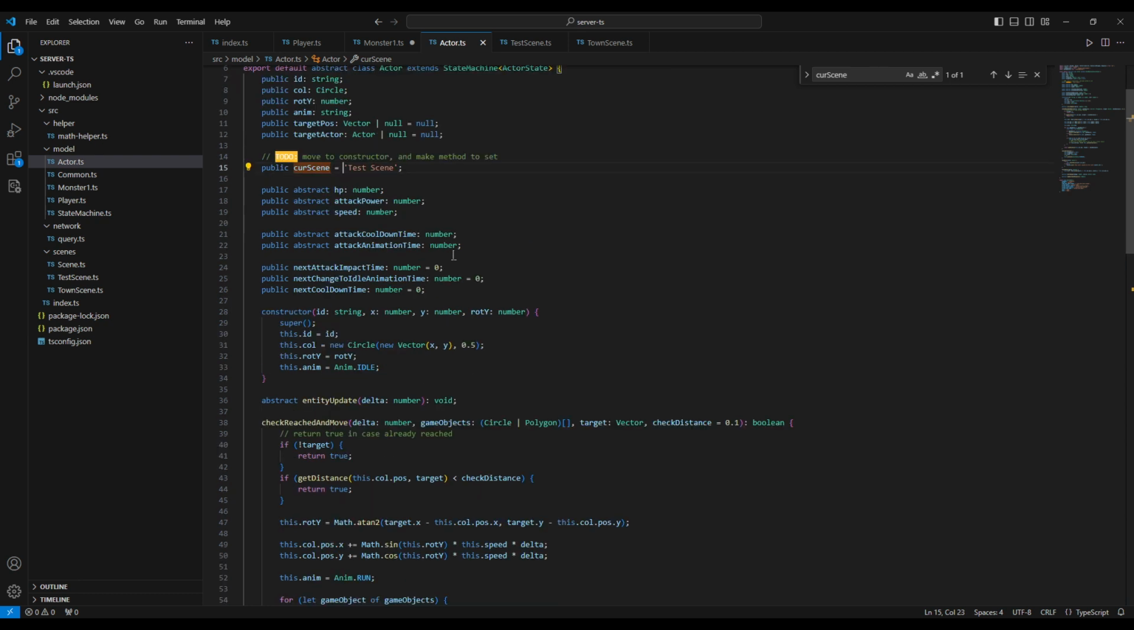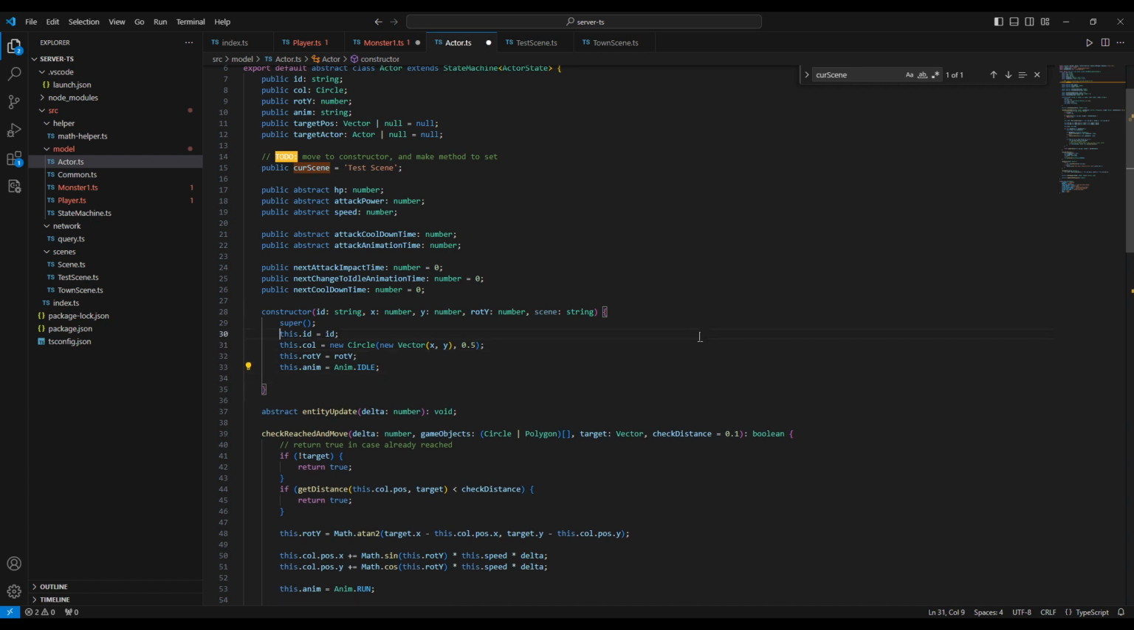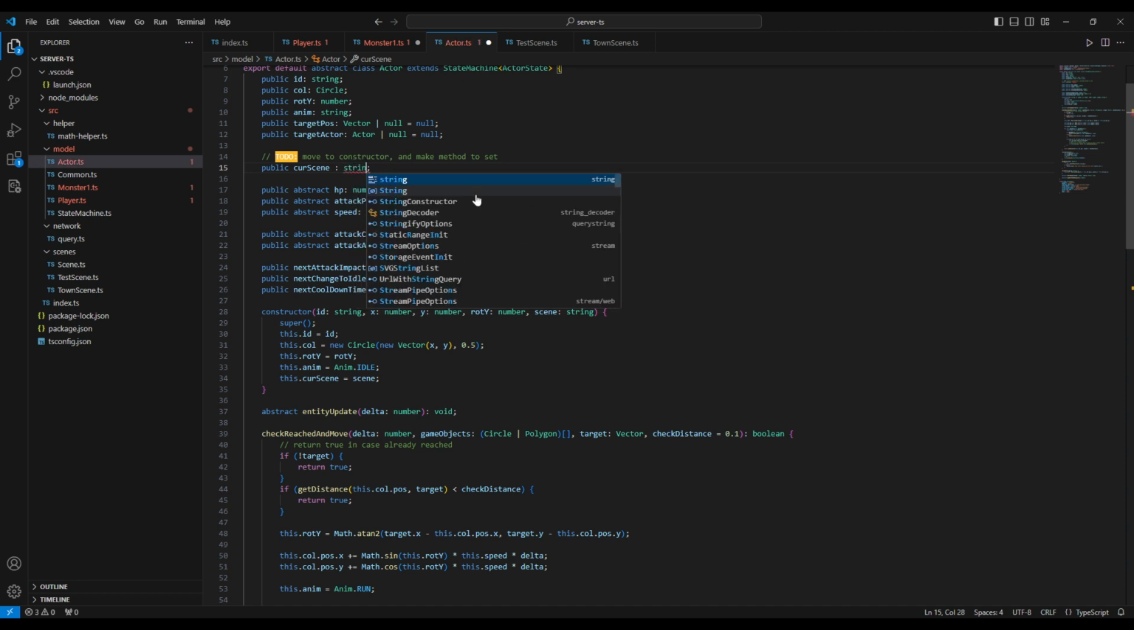Okay, so this course scene, first of all, let's just move it into the constructor as it says here. So scene, and it will be a string. By default, do I need a default value for it? No, I don't want the default value. This course scene will be equal to scene. That's how it will go. And let's just say that this is a string. And let's just remove the to do from here.